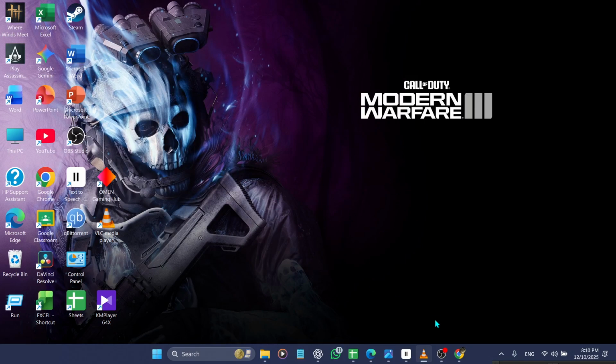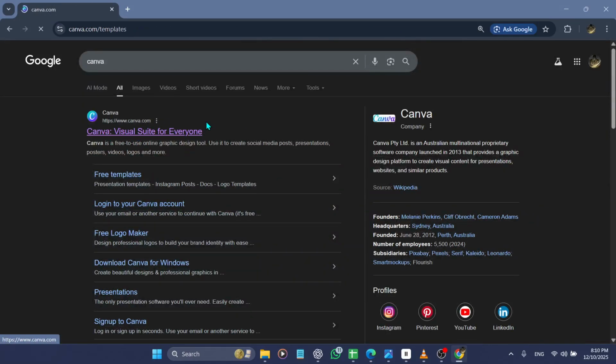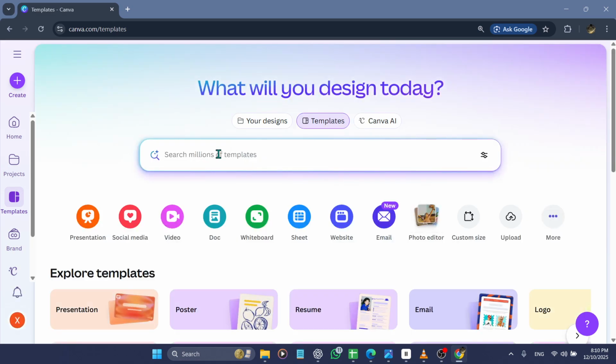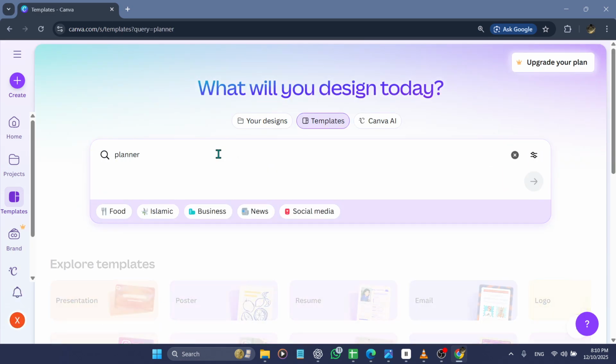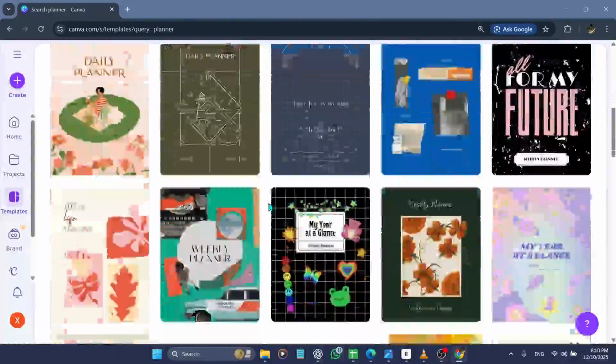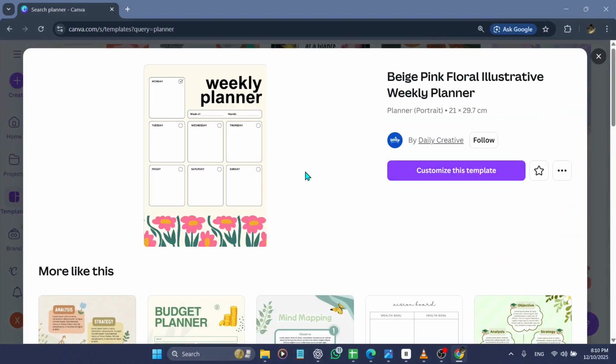Begin by opening Canva on your browser or app. In the search bar, type Planner. Canva will display a wide selection of planner templates with different layouts, colors, and styles. Take your time scrolling through them until you find a design that fits your personality or your goals for the planner. When you find the one you like, click to open it.